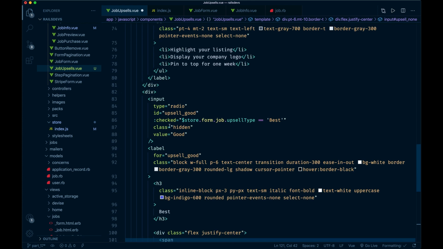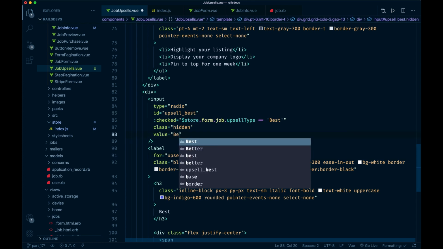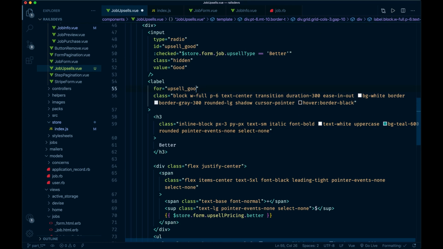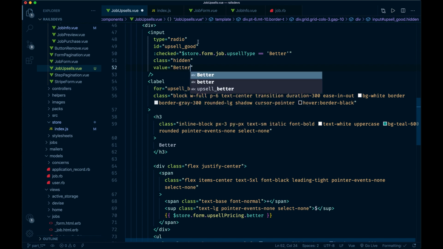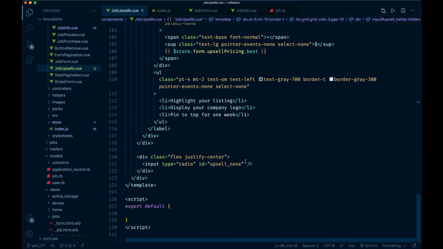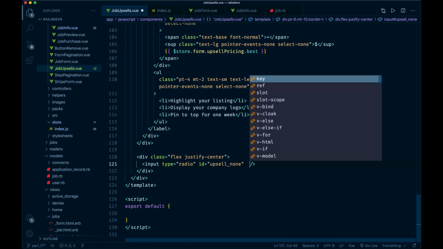Change IDs on these. Nope, I need to do that. Best, best, best, better, better, better. There we go. This will be upsell none. Checked.